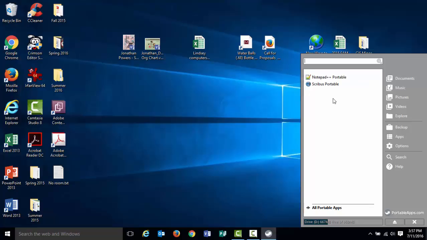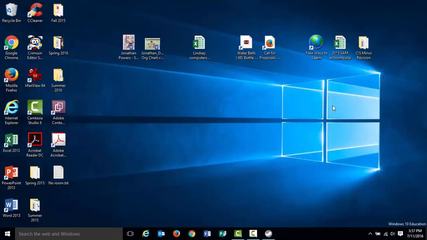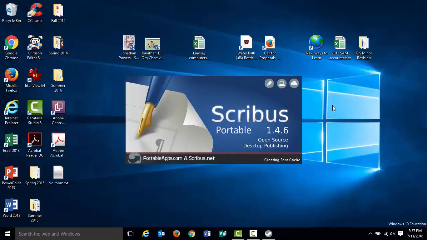And when you want to run a portable app, you click on the one that you want. In my case, I'll go ahead and start Scribus up. I'll click on it, and it gives me my splash screen saying, hey, this is the version that you have. And the first time you open it always takes the longest, whichever day you do it, because as you can see, it's creating the font cache. And what that means is that's the collection of fonts that are on your computer.